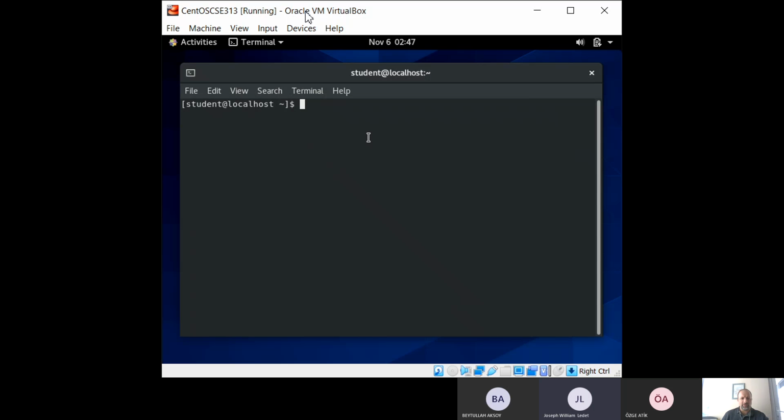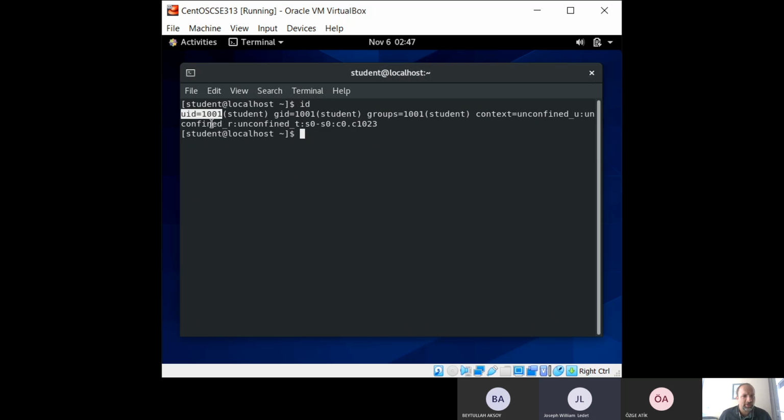All right, so we want to look at some different information about who I am. What's the id command? id is going to tell me who I am. So notice that my user is student. My group is also student, but really my user ID is 1001 and my group ID is 1001. That's the most important information there. The groups I'm a part of, I'm only a part of the student group.